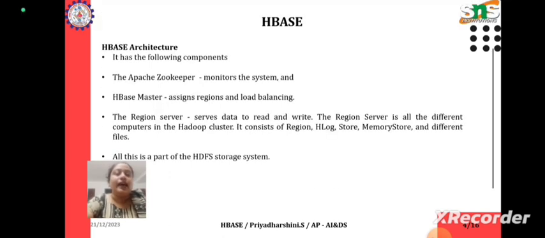Now let's see the architecture. The HBase architecture has the following important main components. The first one is Apache Zookeeper, which monitors the system. HBase Master assigns regions and load balances everything. The region server serves data to read and write. The region servers are all the different computers in the Hadoop cluster. It consists of region, HLog, store, memstore and all other different files. It forms the main component of the HDFS storage system.